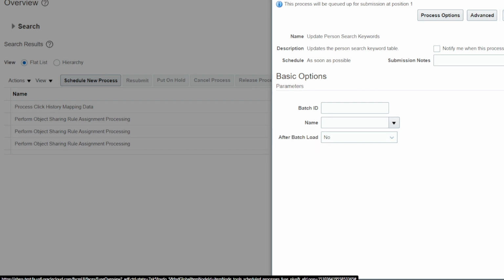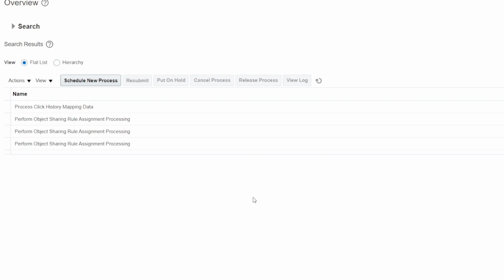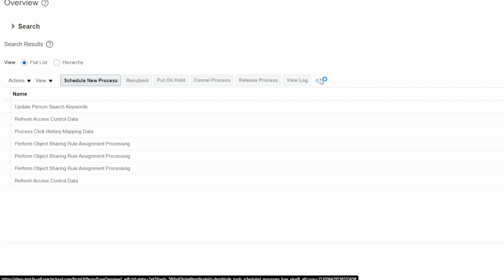So just consider that if you want to synchronize the data after a data load, then you should run this process with this option selected, the value yes. Then you just click on Submit. Then Oracle Cloud HCM is going to run this process and synchronize all the person data.